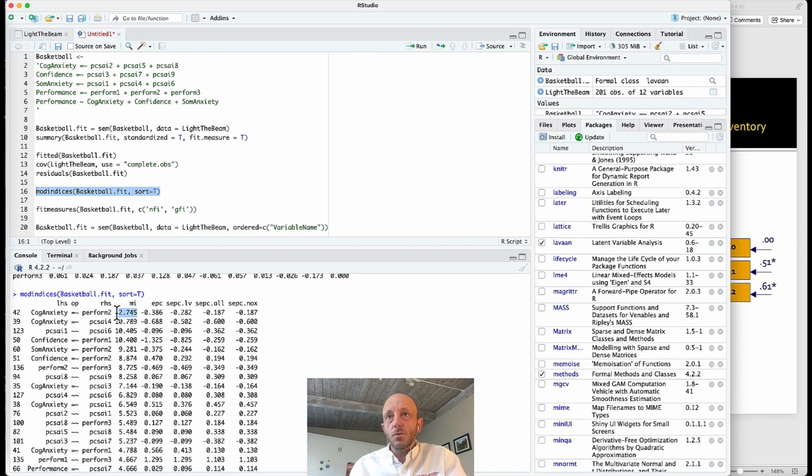So for example, this first line is proposing that basketball performance 2 become an element of the cognitive anxiety latent variable. That's what this is denoting here. Cognitive anxiety on the left, that's your latent variable, equals tilde, implying that performance 2, the variable on the right, should be part of that latent variable. So if we were to include it, which doesn't make any sense, by the way, basketball performance should not be part of anxiety. I'm just telling you that.